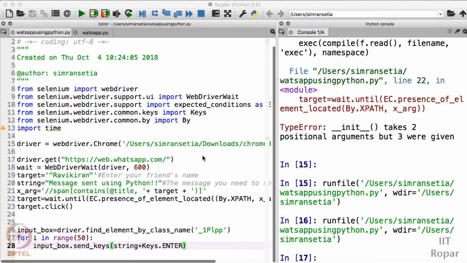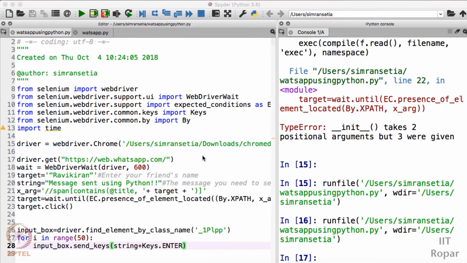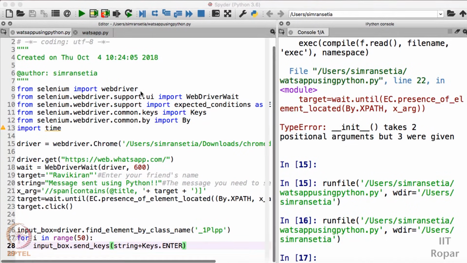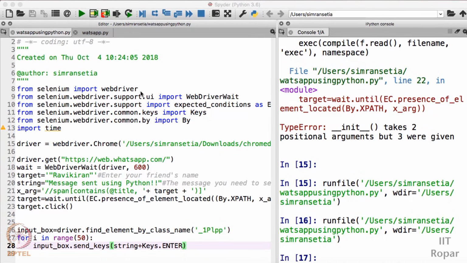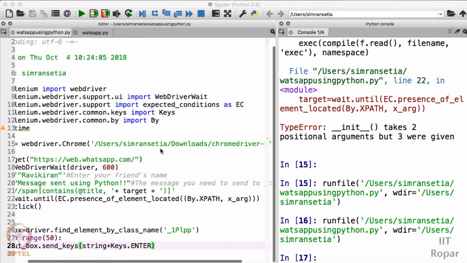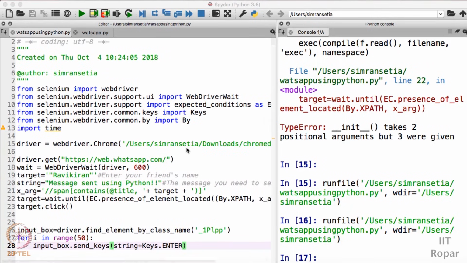Now that we are done with it, I'll go through the program again. First of all, you need to import all these libraries here, and I have already mentioned that WebDriver is the library that you need to import from Selenium. After that, you need to supply the path of your WebDriver. In my case, it was Downloads, so I just supplied the path of Downloads, then chromedriver 2. This is how you can do it.